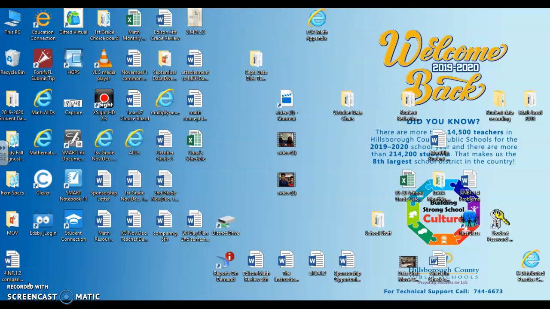Hi everybody, I wanted to do a quick video on how to save documents and files to your district drive, your U drive. You'll notice on my desktop I have a lot of stuff here, and if this computer ever crashes and I don't have these backed up, or if it has to be rebooted, all that stuff is going to be wiped out.